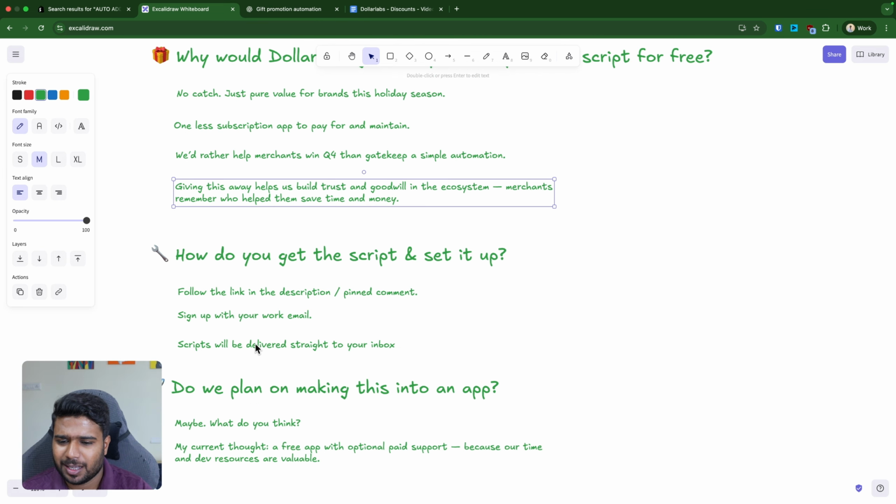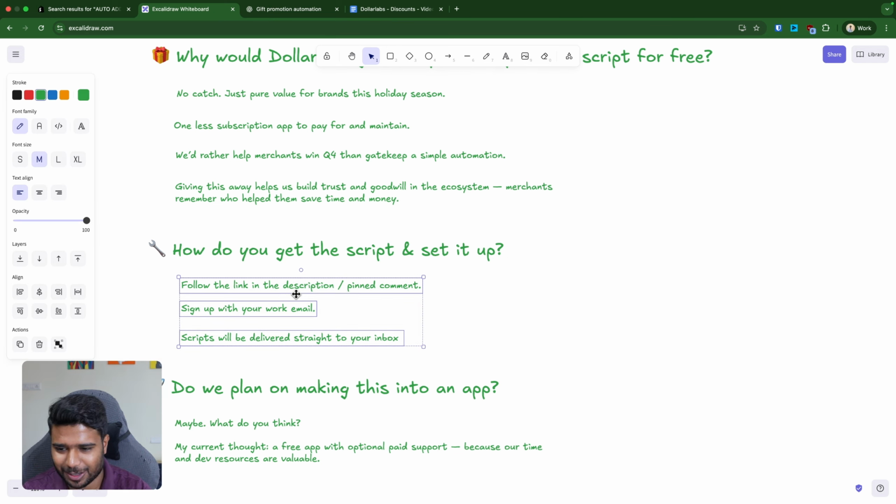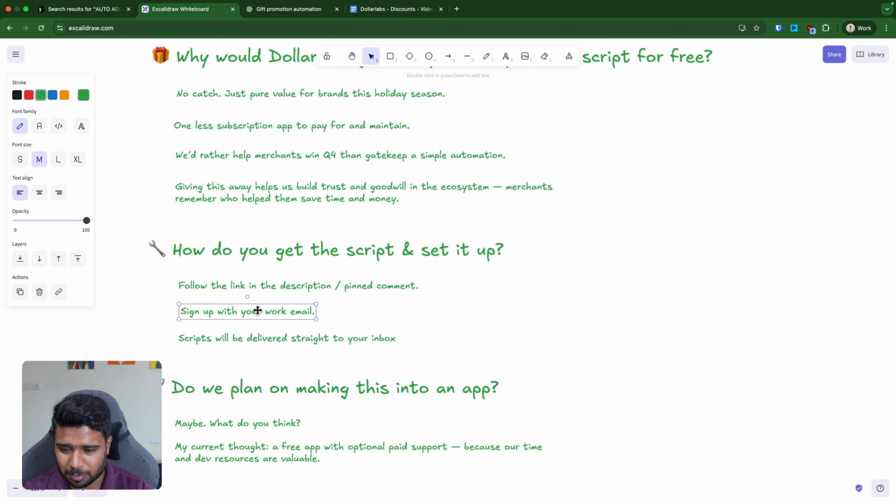Now, how do you get this script? How do you get started? How do you install it? How do you set it up? Since this is a script and not an app, you can't just go to the App Store and download it directly. There will be a link in this video, in the description and on the pinned comment, which will take you to a form where you can sign up with your work email, and the script will be delivered to the email address that you enter. It will be delivered straight to your inbox, and you can follow the rest of the video.